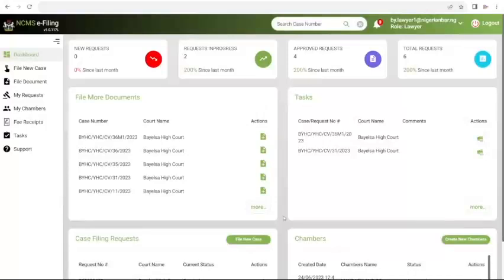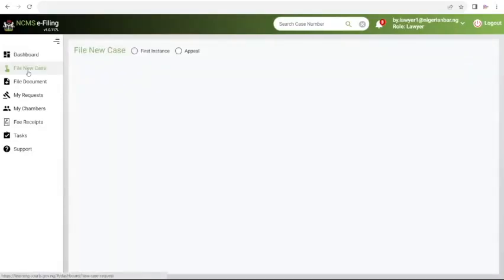To begin, go to the menu on the left of the screen and click on File New Case. You will be taken to the File New Case section where you have the option of filing a first instance case or an appeal. For this video, we will be filing a first instance case. To do this, click on First Instance.